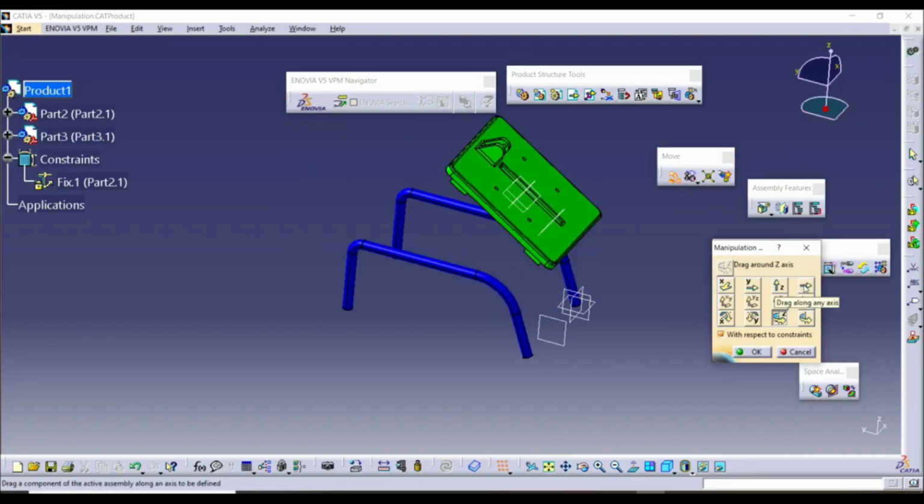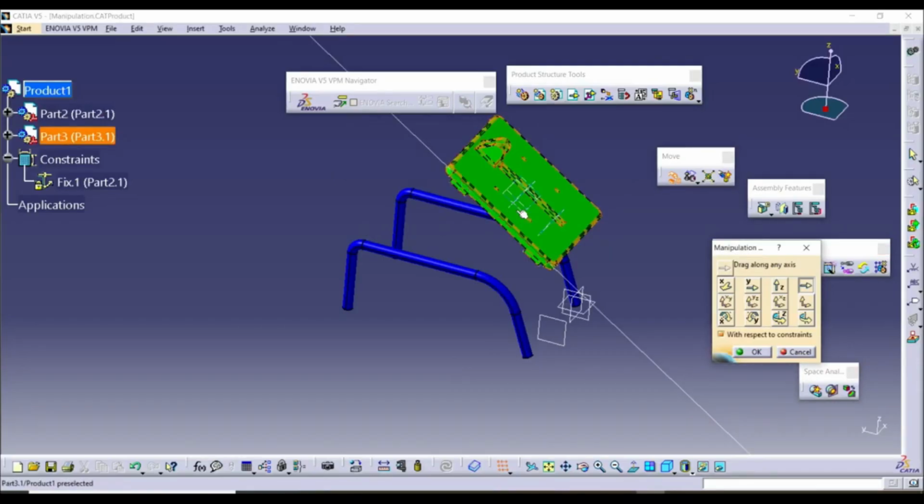And here we have an option drag part along any axis. Let's select this one. Now if we go to the part, we can see that we can drag our part along this axis. We can go along this axis here, along this axis here. So we can select, for example, this axis, and now we can drag our part along this axis.